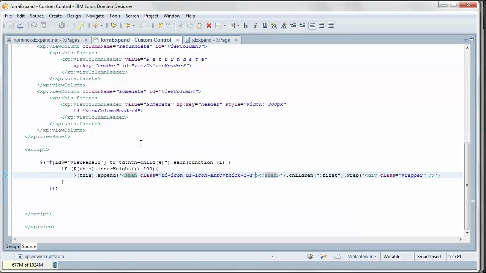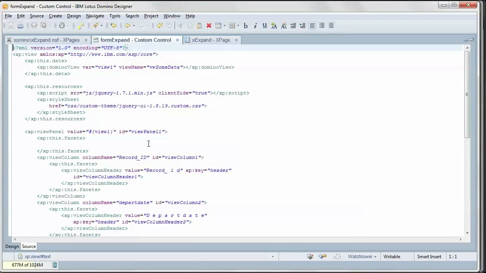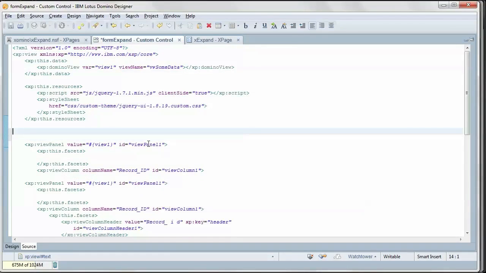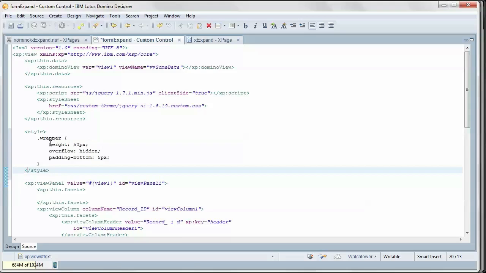If I go back into my custom control, go back up to the top here just so I know where it is and don't lose it. I'm now going to add a style to the wrapper that says it's only going to be 50 pixels high. Overflow is hidden. That means anything that is bigger than 50 pixels you are not going to see. It's not going to expand, it's not going to flow over, it's not going to put a scroll bar on it. It's going to be hidden, and I'm just going to put a little padding on the bottom just to make it look a bit better.